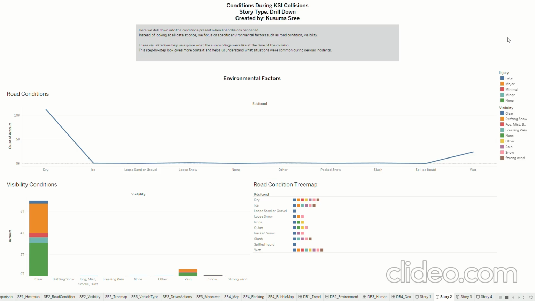This story point helps us understand that environment plays a major role in traffic safety. For example, collisions may be more frequent during wet or snowy conditions, or reduced visibility may lead to more injuries. This drill down view explains why we see certain patterns in story point one.